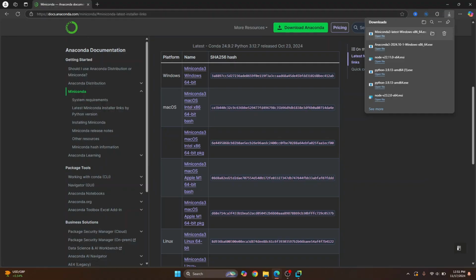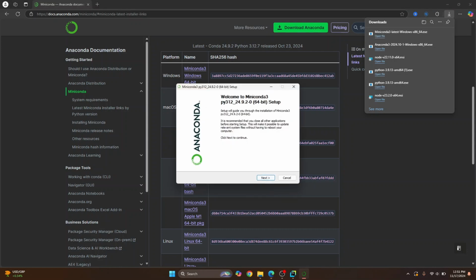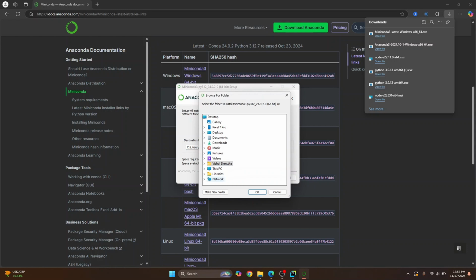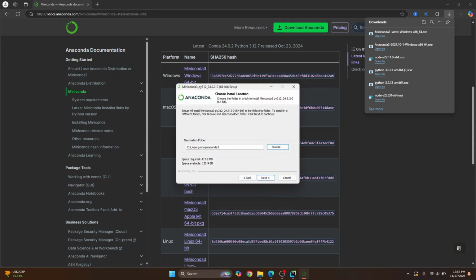Once the download is complete, just click on Open File and your installation wizard will open. Click Next, click I Agree, and you can install just for yourself or for all the users on your system, which will require admin privileges, but I'll install just for me, that is the current user. Click Next again, and this is where your Miniconda will be installed. If you want to change the installation directory, you can just click on Browse and choose any directory from here. Now we will need to later add this to path, so copy this.